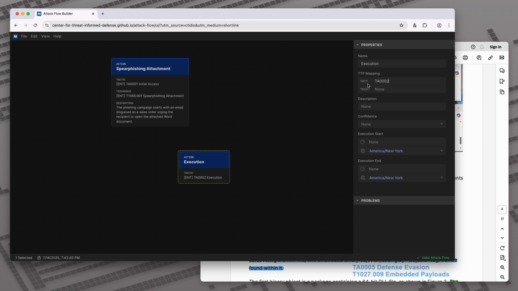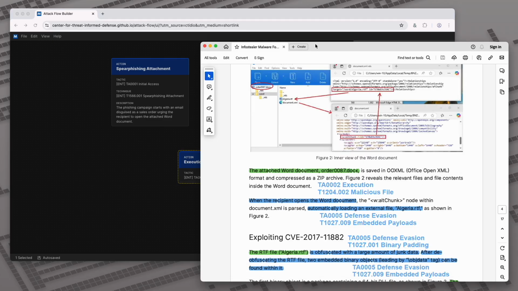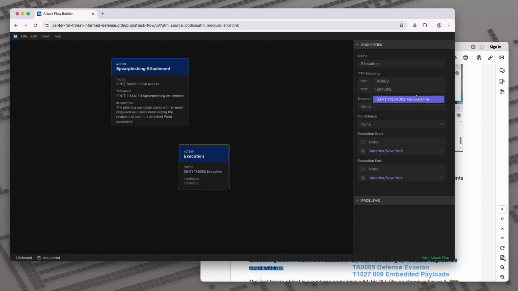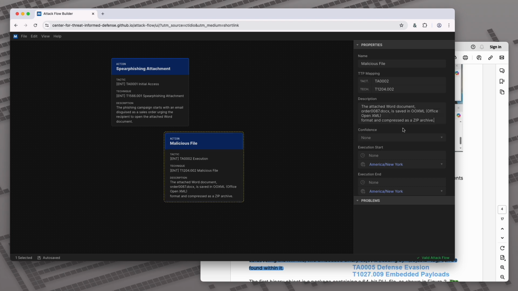Notice how if I select a tactic without a technique, it sets the name of the action to the tactic name, which is nice. But then if I go in and I decide that I'm also going to map a technique, it will update the name to be the technique name instead. So in this one, I'm looking for 1204.002, malicious file, and I can select that there. And then I'll get this text here like this, and I'll use this for my description.